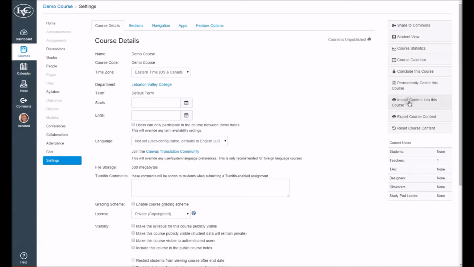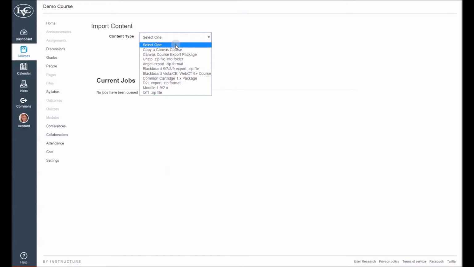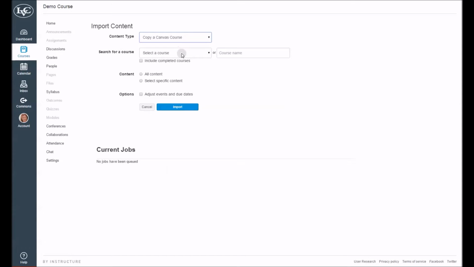And then over here on the side, I want to select Import Content into this course. From this area, I'm going to hit the drop-down box and select Copy a Canvas Course. From here, if I select this box, anything I'm enrolled in as an instructor will show up. So I'm going to select this course, and you can now say all content or specific content. All content is just going to bring over everything you had in that course. This does not include student data or student papers or any of their discussion board posts.